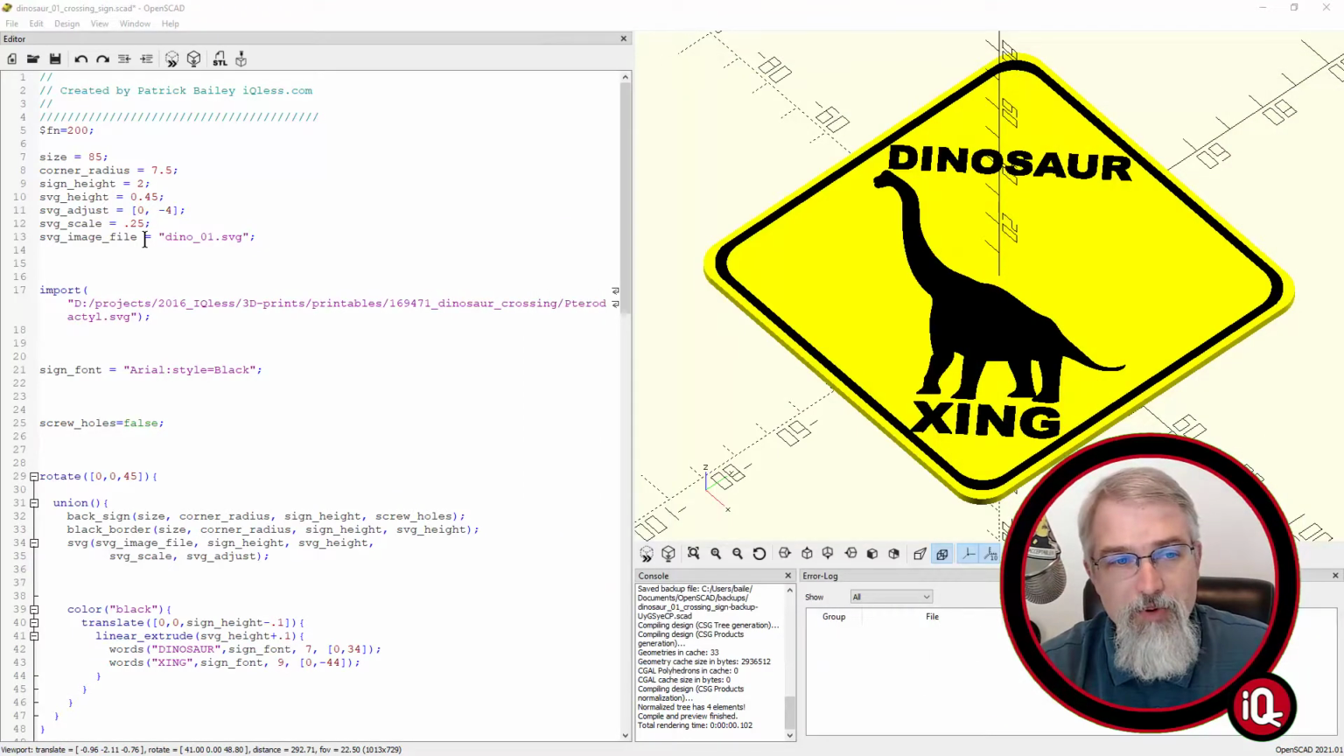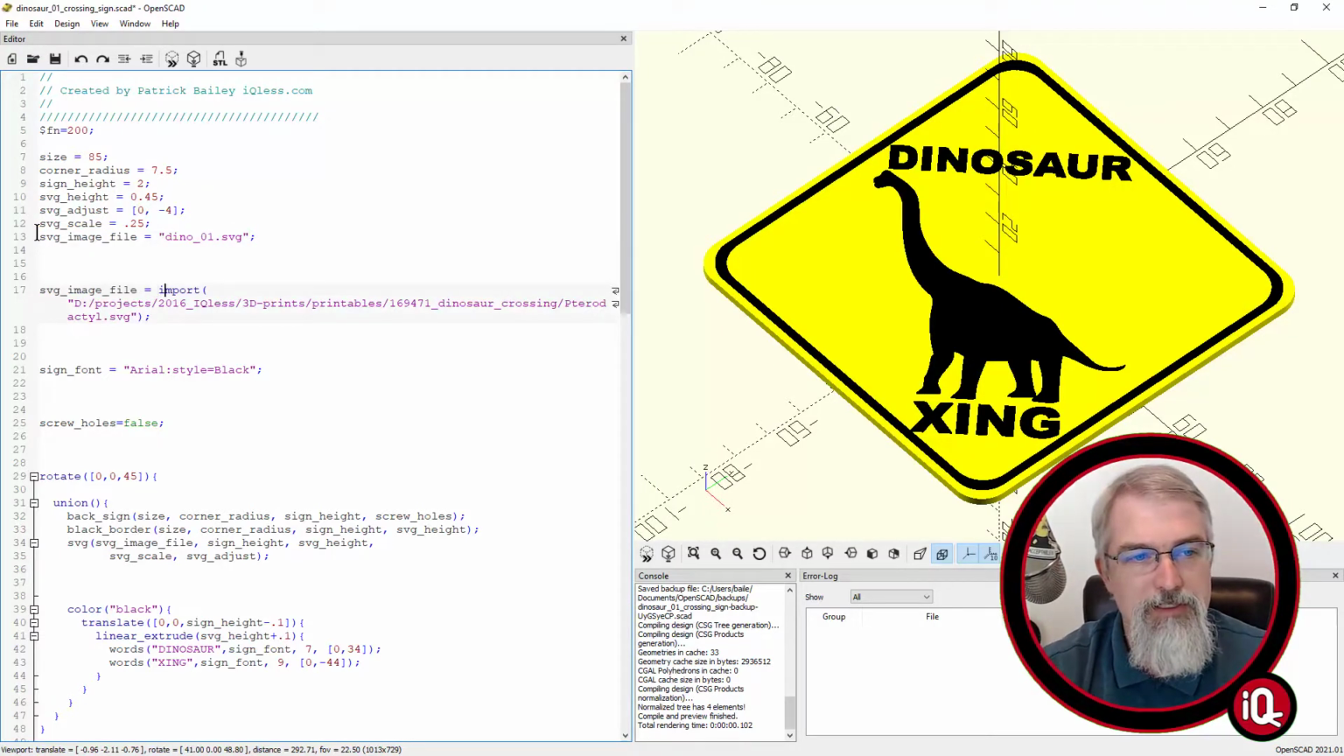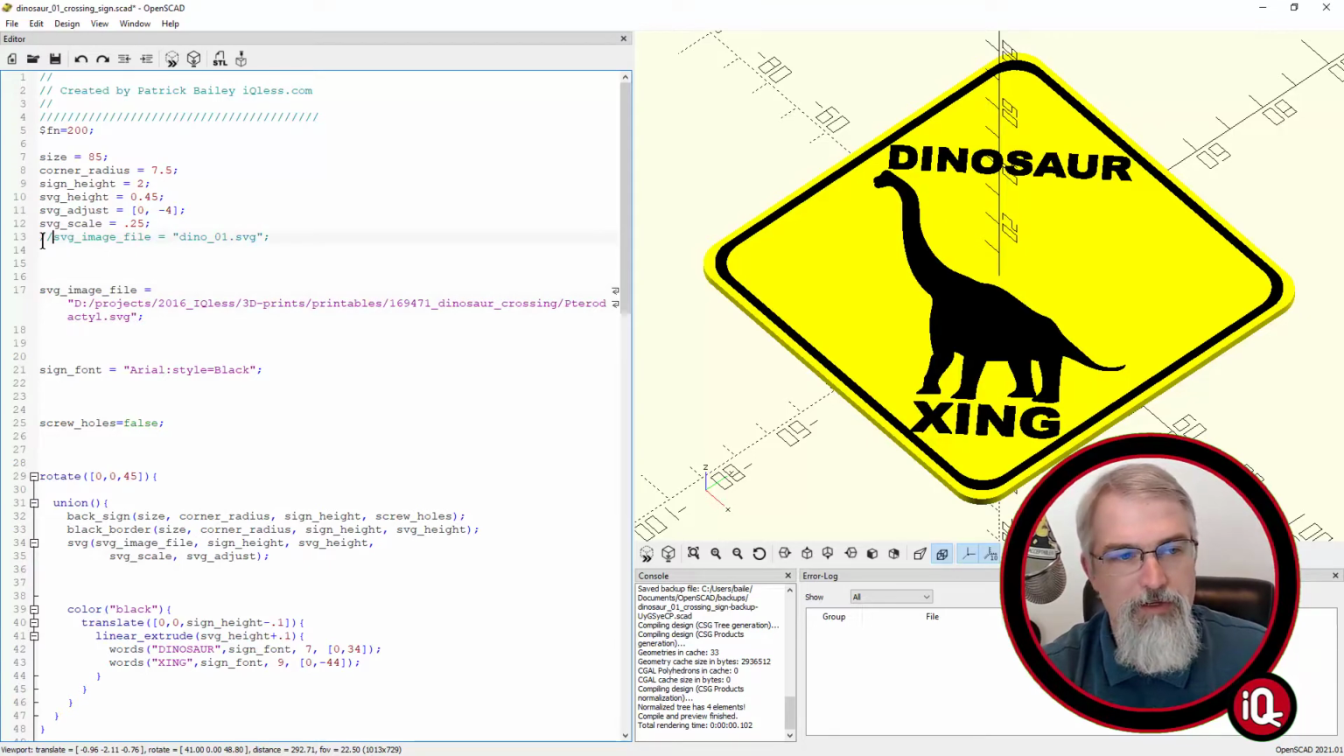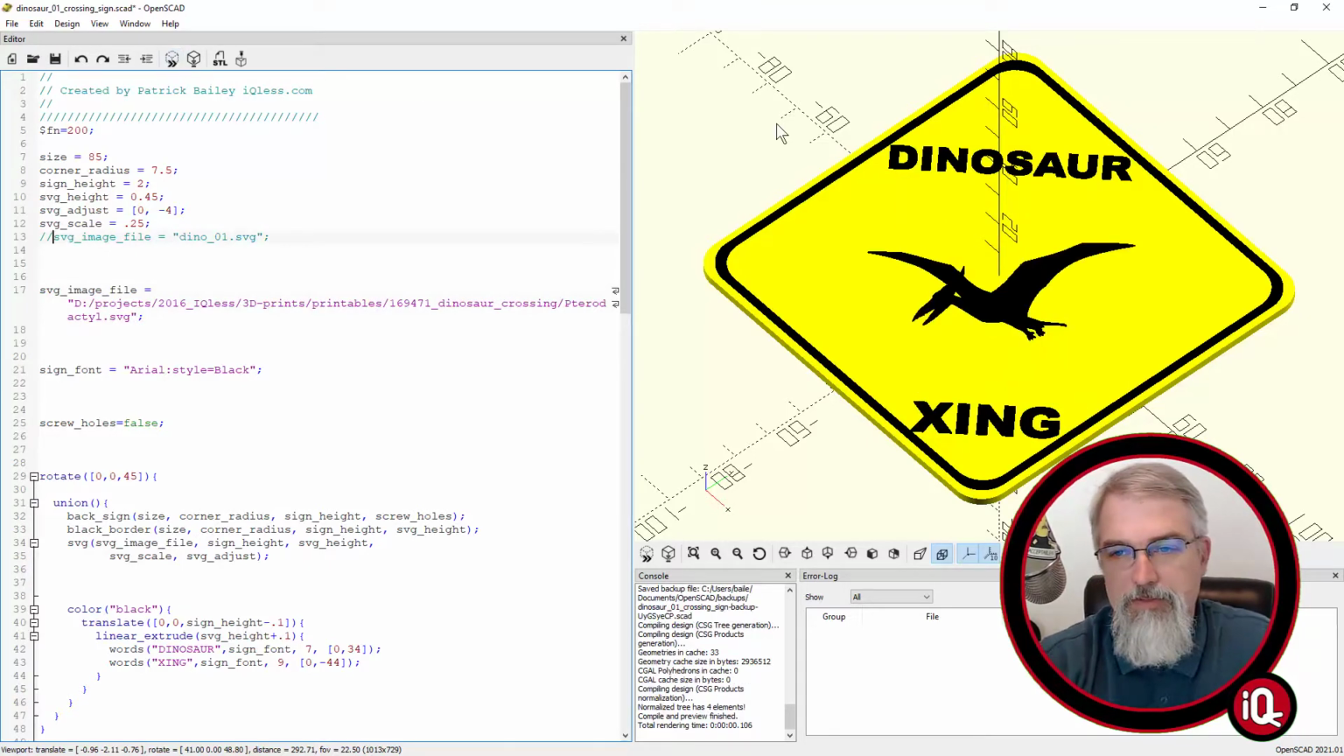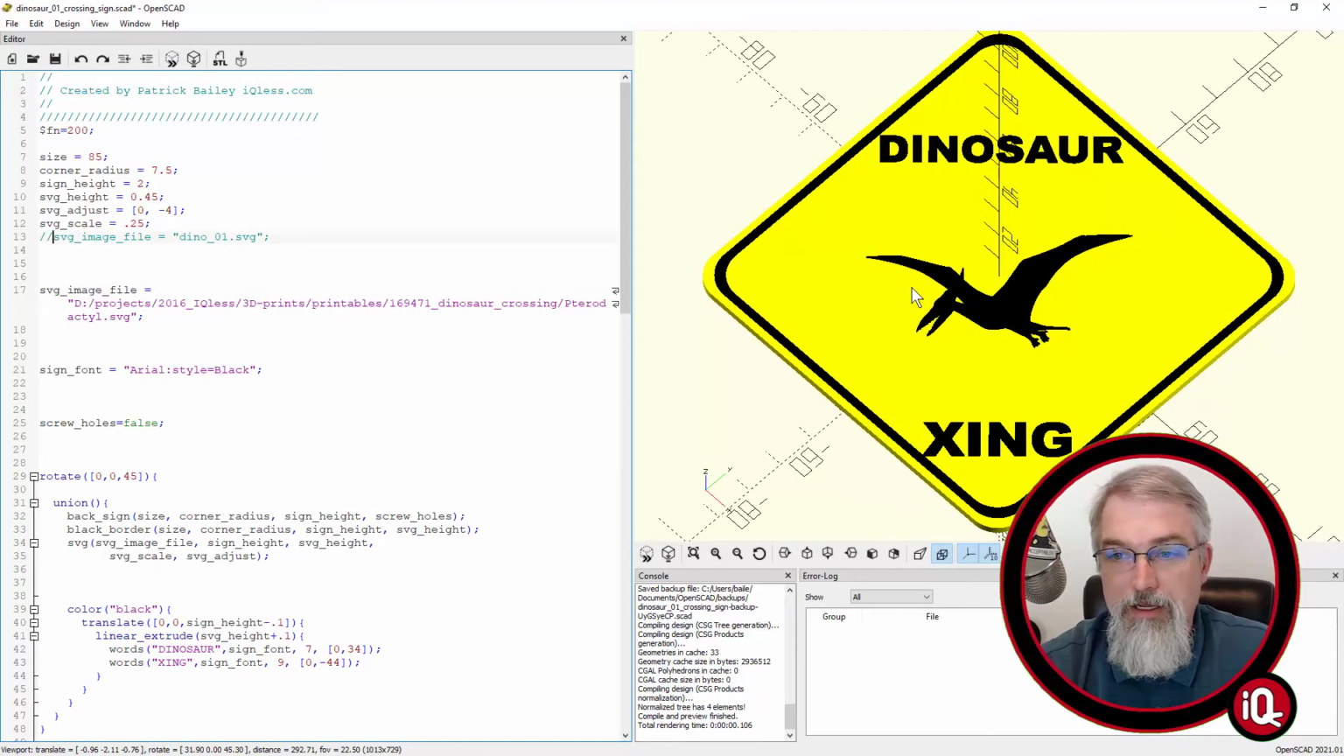But I don't need to import this, because I'm importing it later on. I just want to set it as a variable. So I'll set the SVG there. I'll get rid of these brackets in this case, and that bracket, and then we'll overwrite it. So boom. There we go. Now we got a pterodactyl. Okay, so let's tweak it.